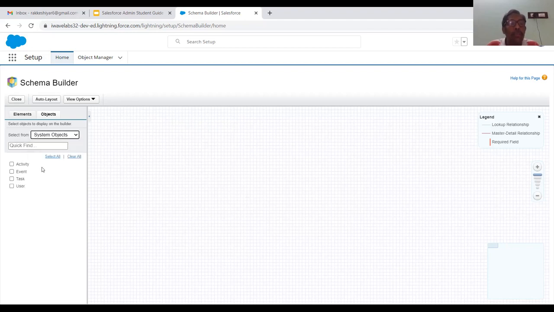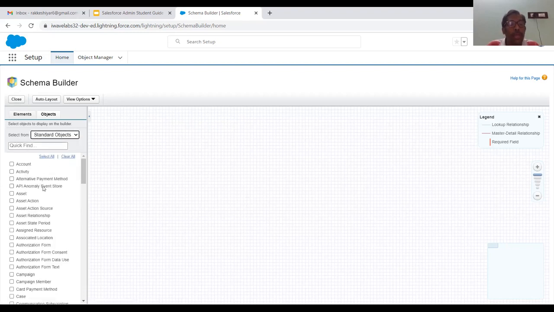And do we have any system object? Already we have something called activity, event, task, user; these are all called system objects. So you can see the difference between the objects here. Coming to standard objects, these are account, contact, asset, campaign, cases; these are all called standard objects. We should know what is a standard object, which is a system object, and which is a custom object.